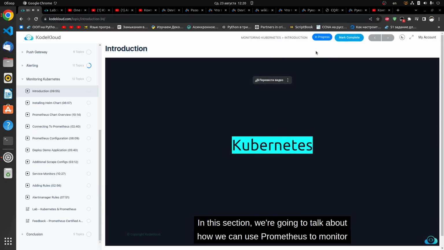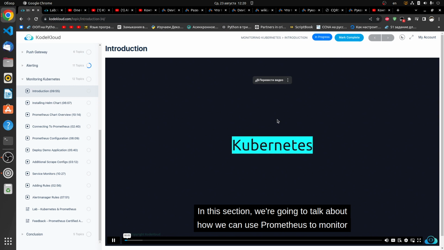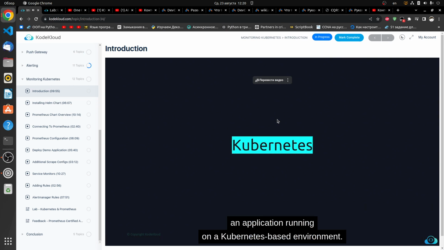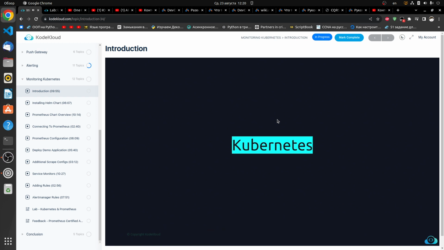In this section, we're going to talk about how we can use Prometheus to monitor an application running on a Kubernetes-based environment. And we're going to cover two things. We're not only going to cover how we can monitor the application that's running on a Kubernetes cluster, we're also going to learn how we can monitor the cluster itself, because there's going to be a lot of metrics that are available when it comes to monitoring the underlying infrastructure of your Kubernetes cluster.